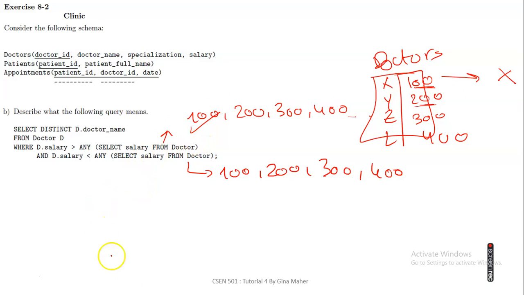Let's check the other condition. So, 200 is greater than any one of them, which is 100. Let's check the other condition. Is 200 less than any of them? Actually, yes, because it's less than 300 and 400. So, Dr. Y will be returned.